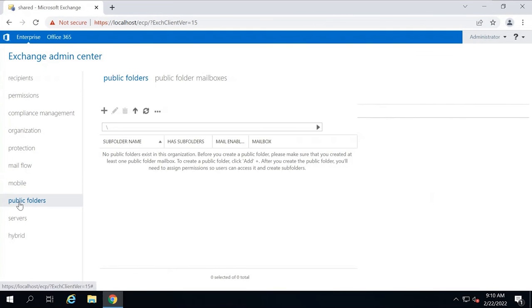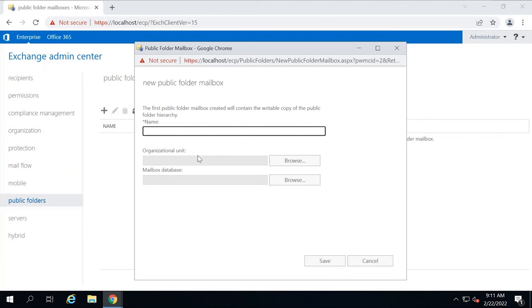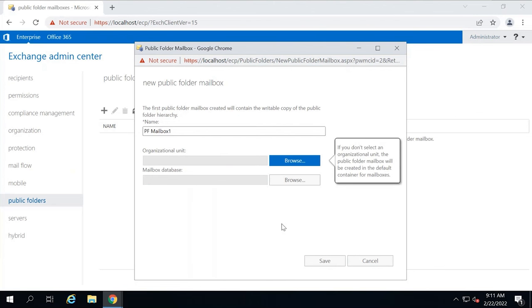Next is public folders. If you want to create public folders, before that, you need to create a public folder mailbox because public folders use public folder mailboxes to store the information. So go to public folder mailboxes, click on plus, and here you can create a public folder mailbox, give it a name, and then select organizational unit. Let me create a different OU for this.